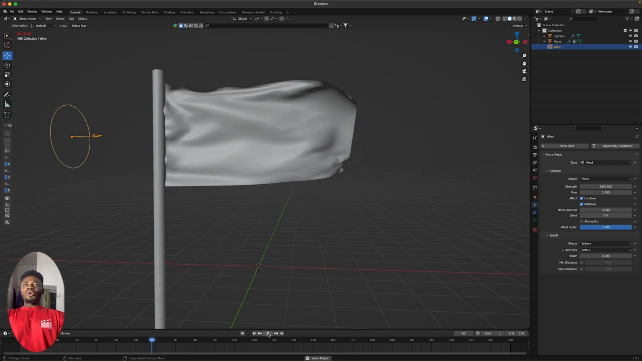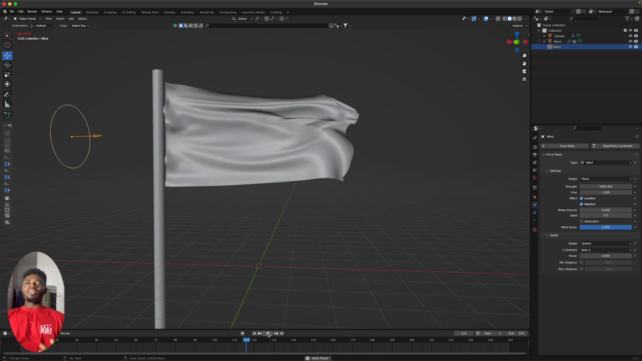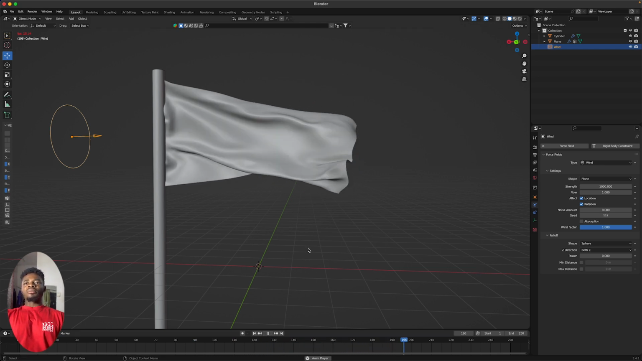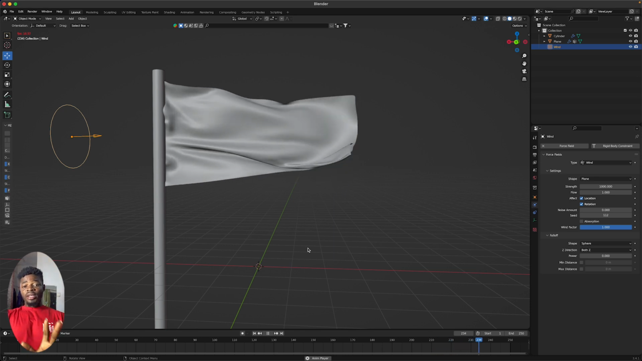All right, there you go. Now you see our flag is flagging. It's waving. We are almost done, but we are not yet done. So let's add a little bit of complications and other stuff to make this really dope.